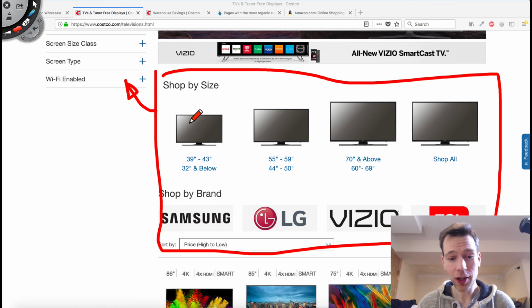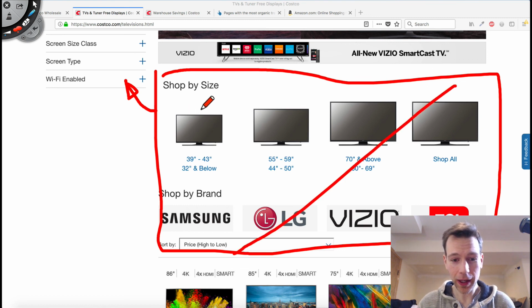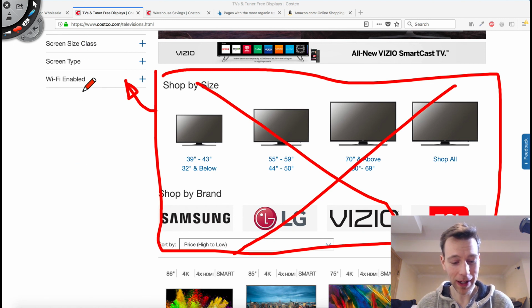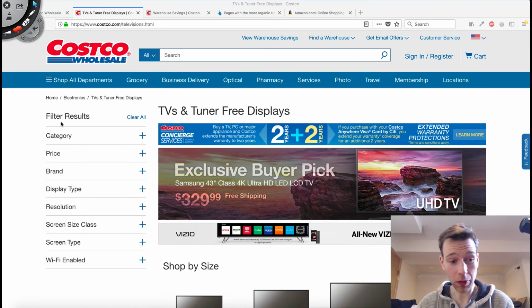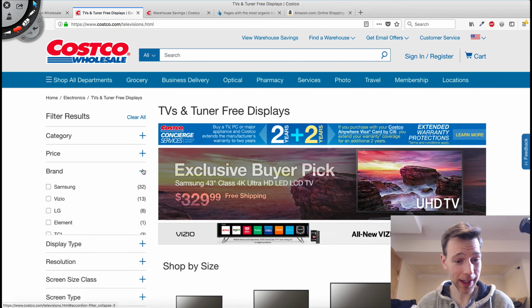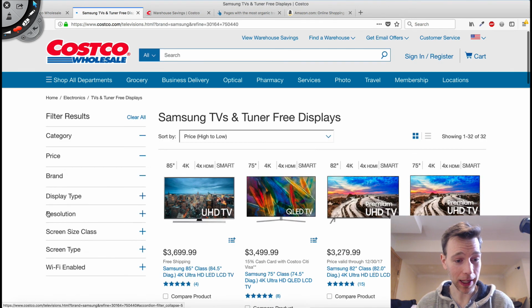This should not be here. This whole thing should not be here. It should be in the small little menu on the left-hand side right here. So when you land on it, it should just be like, here, what size do you want, and which brands do you like? For brands, I want to be able to select and have a box. I like Samsung, I like LG.